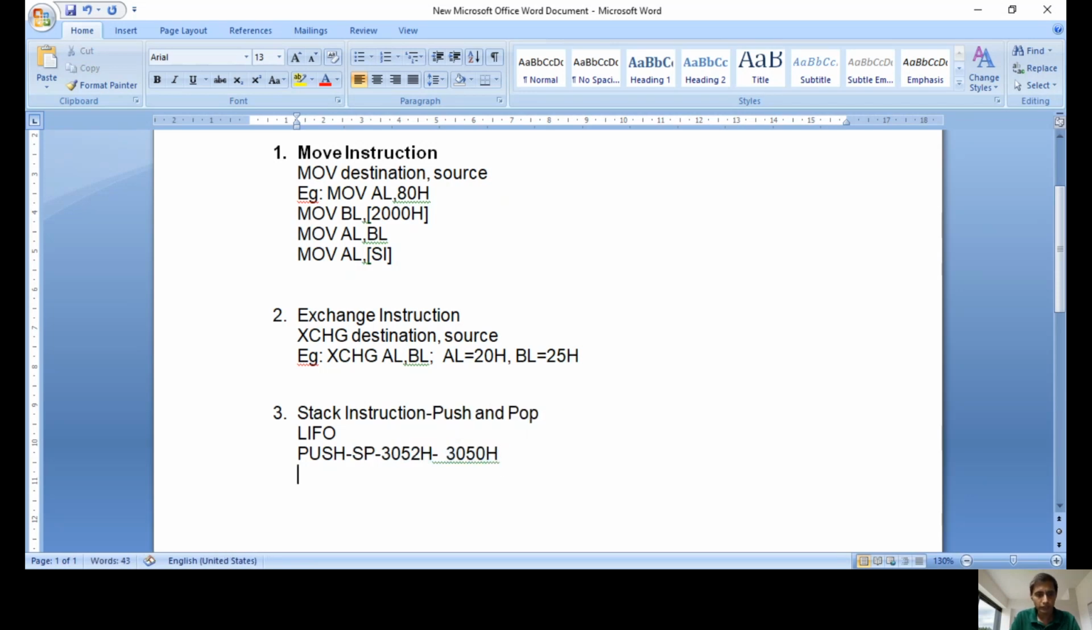Okay, now let us see the syntax for the push operation: push. Now, what is the destination? The destination must be stack memory. So if you write push source, the source may be either memory or register. The data present in the source operand is moved to stack memory if you write a push operation. Push means sending data to stack memory.